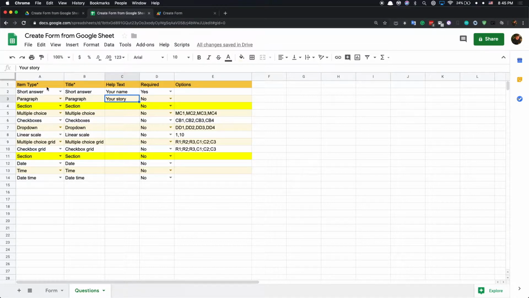So basically, this is a must-have: columns A and column B. And if you select the choices and the checkbox, since these questions will need to have options, you will have to add the options here, and these options are separated by comma.